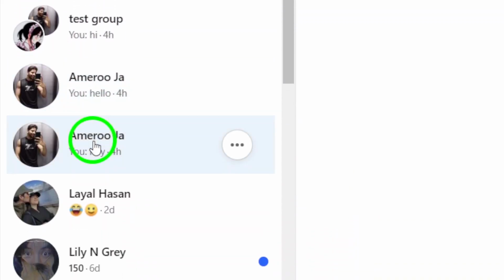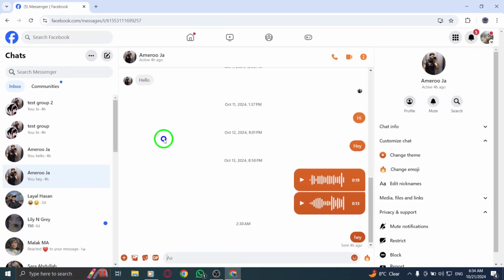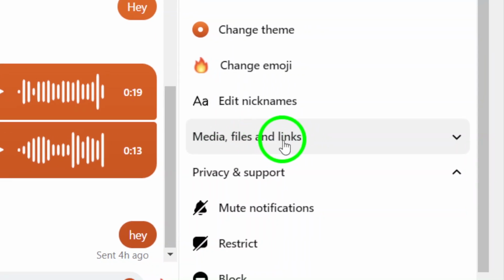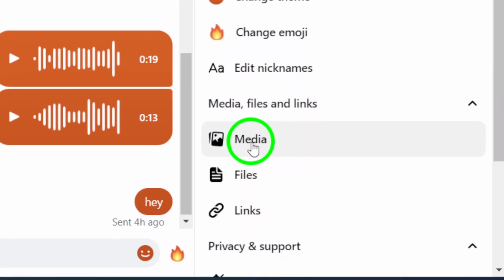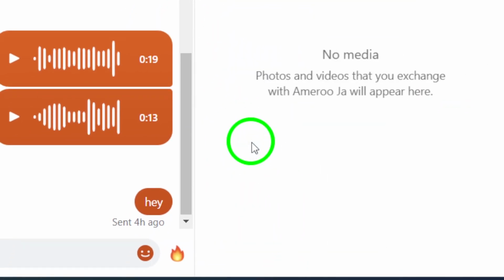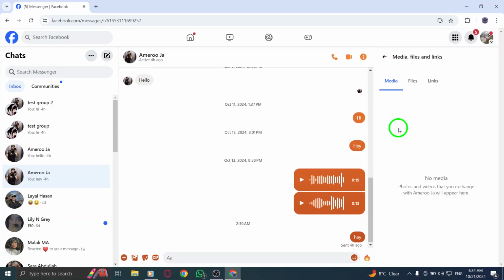After you've found the chat, it's time to look at the right-hand side menu of your screen. Here, you'll see various options, and you'll want to click on Media and Files. This section is key for accessing all the media shared within your chat. Finally, choose Media. This will display all the videos you've exchanged in that chat, making it super convenient to relive those moments. With just 4 simple steps, you can have access to all the shared videos in one place.